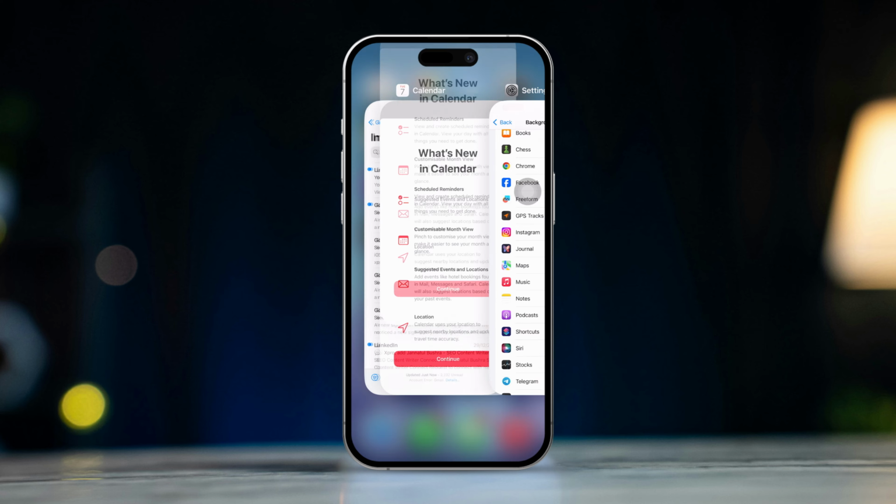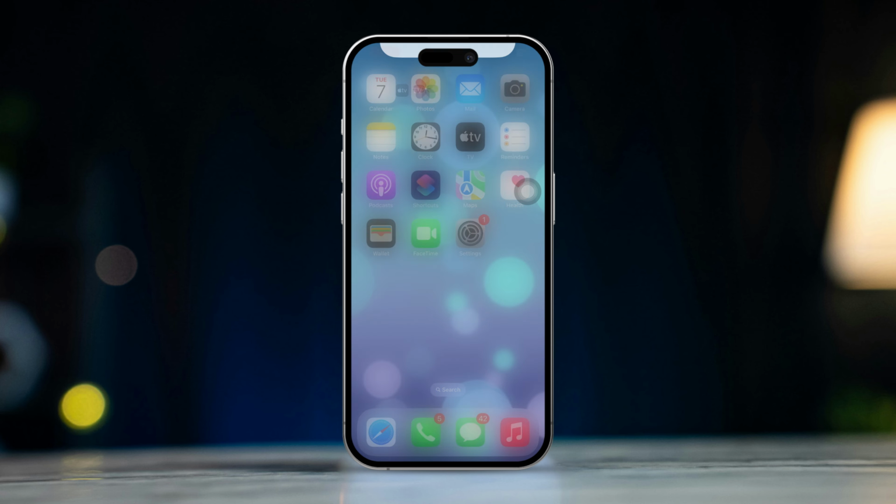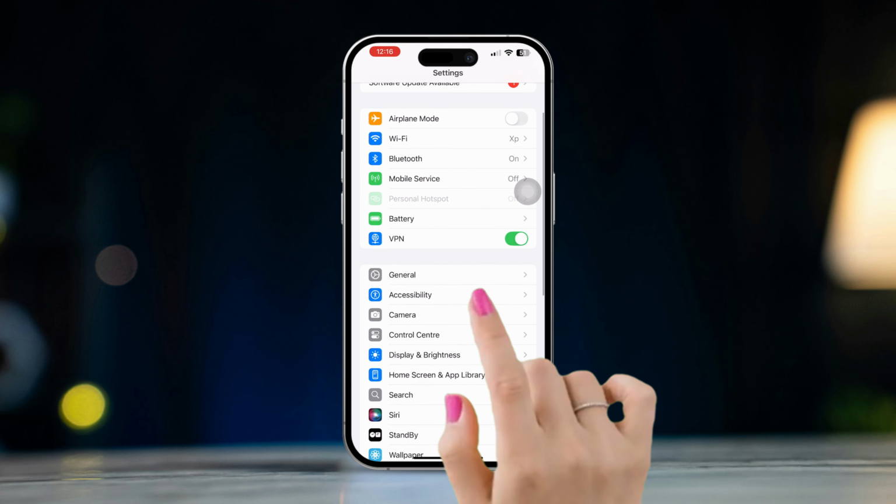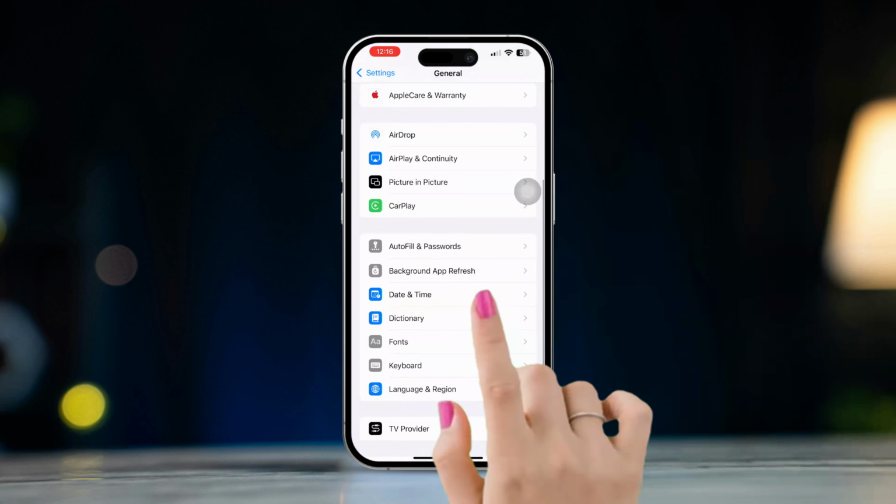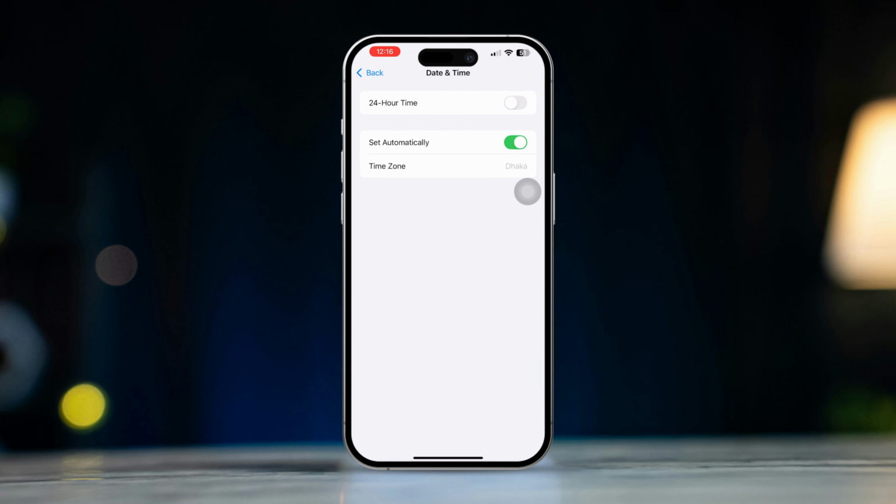Solution 4. Verify date and time settings. Open Settings, tap General, and then select Date and Time. Make sure Set Automatically is toggled on, as FaceTime requires accurate time and date settings to function correctly.